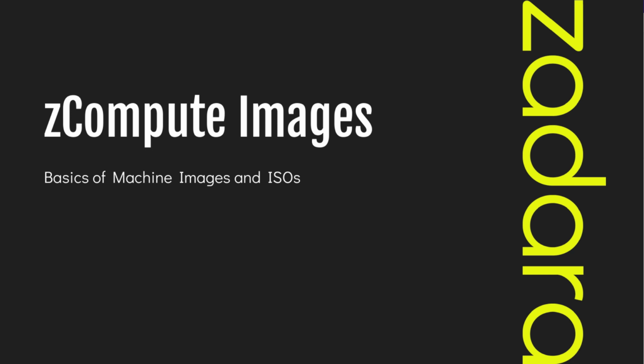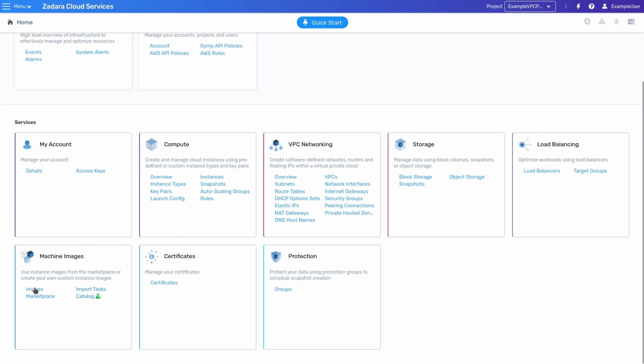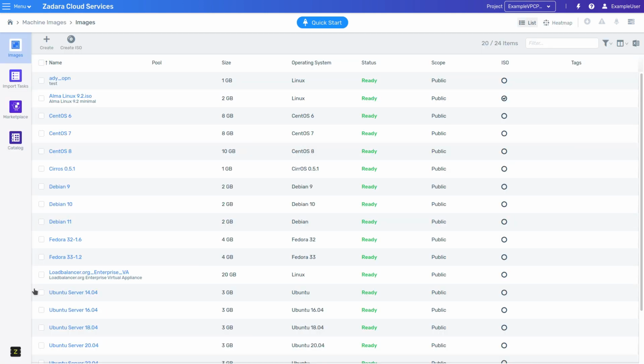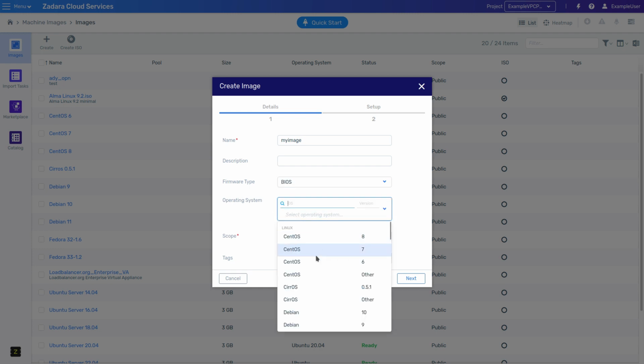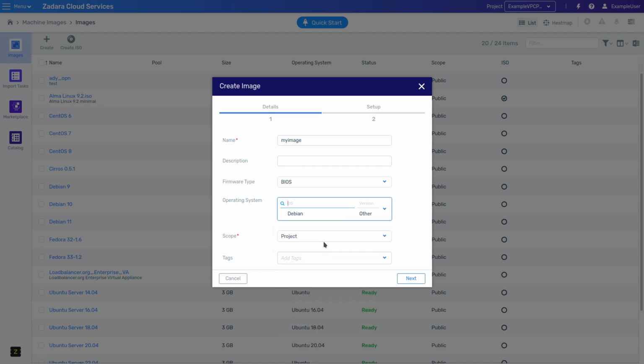Images and ISOs are both used for spinning up your VM instances. You can find them on the Machine Images, Images page. To create an image, we click Create. We provide a name, optionally a description, the firmware type, BIOS or UEFI, and an operating system. If the exact operating system is not on this list, select whichever is closest.